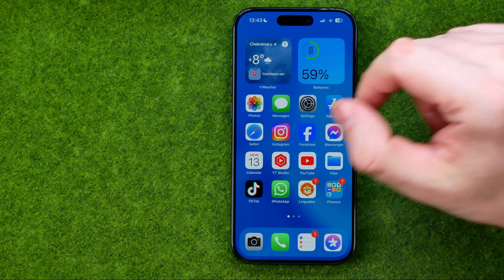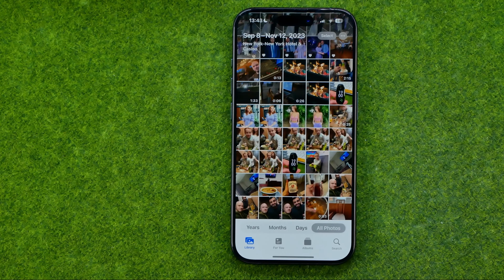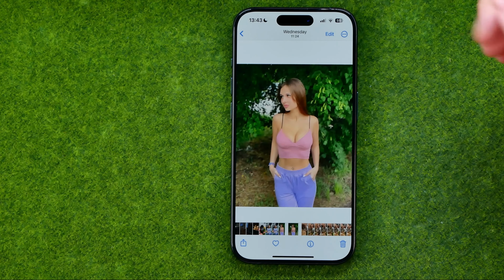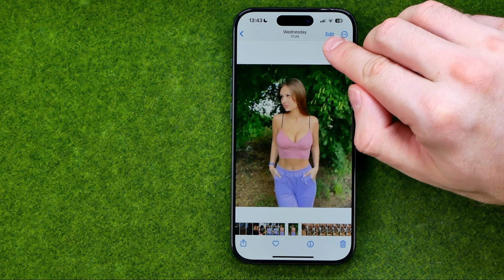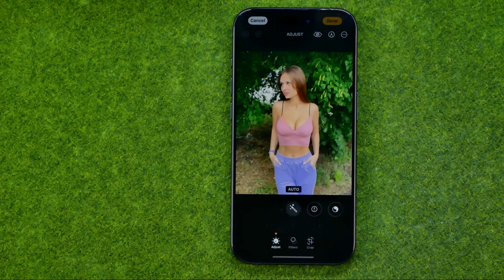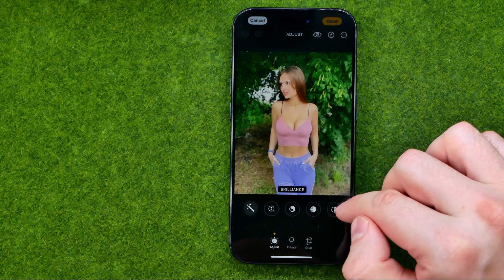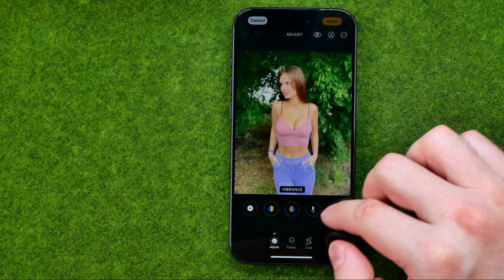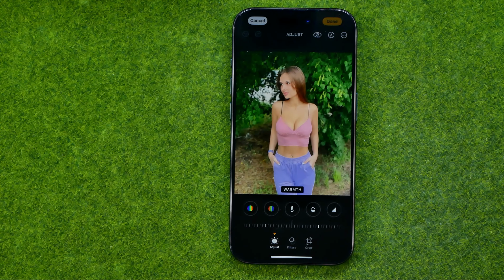Let's get started, and first off, open up the Photos app and then just search for a photo you want to edit. Then tap on it to open it up, and then to continue, tap Edit. That will turn on edit mode, and that's where we need to search for a tool which is called Warmth.